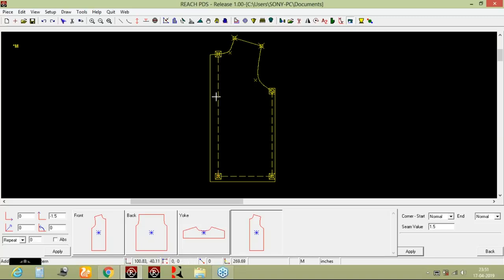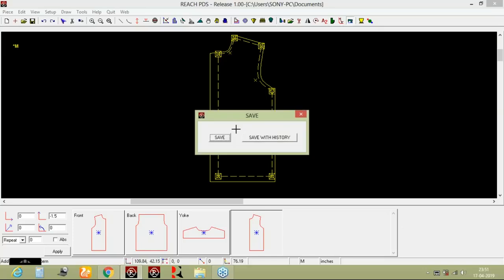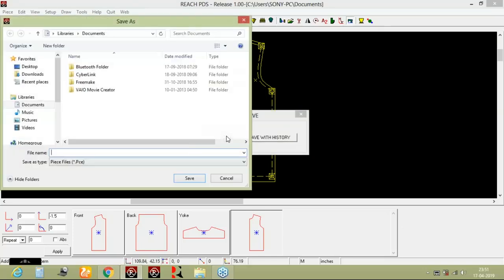For the button placket, I increased it. For the collar stitch, I need just 0.25. Like this, I can change the values and add the seam allowance. For the shoulder, I need 0.5, and for sleeve attaching also 0.5. Like this, you can add the seam allowance. Next, come to marker plan.